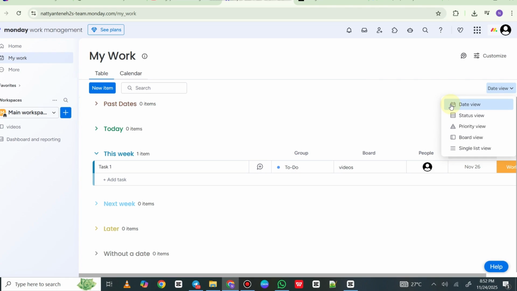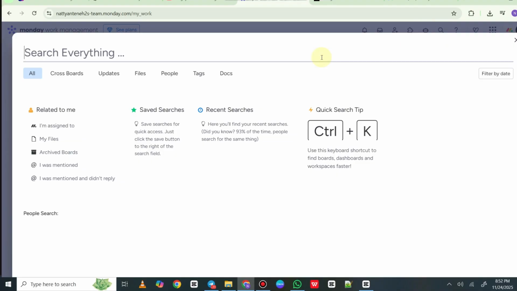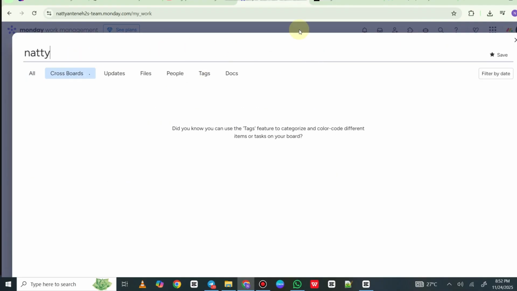Another useful feature is the Search Everything bar at the top of Monday. You can type your name in the search bar, and Monday will show every item that includes you in the People column. This is helpful if you want a quick board-wide overview.